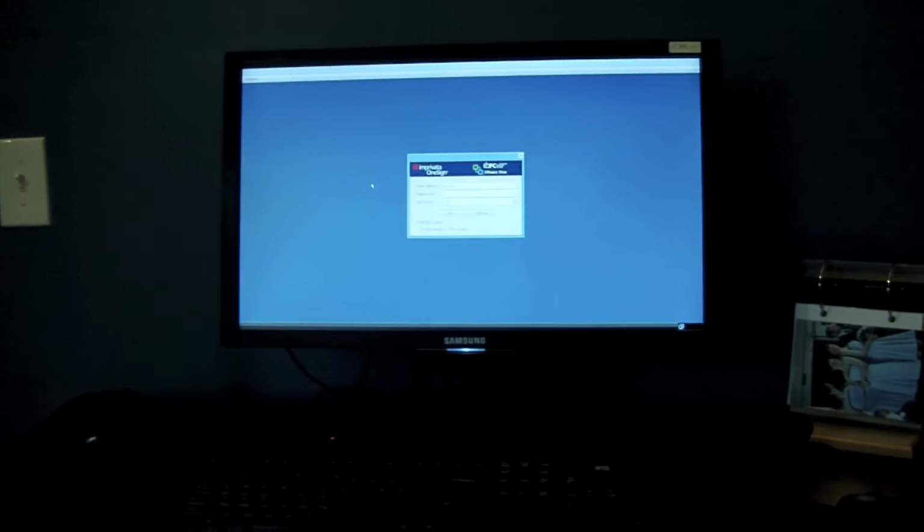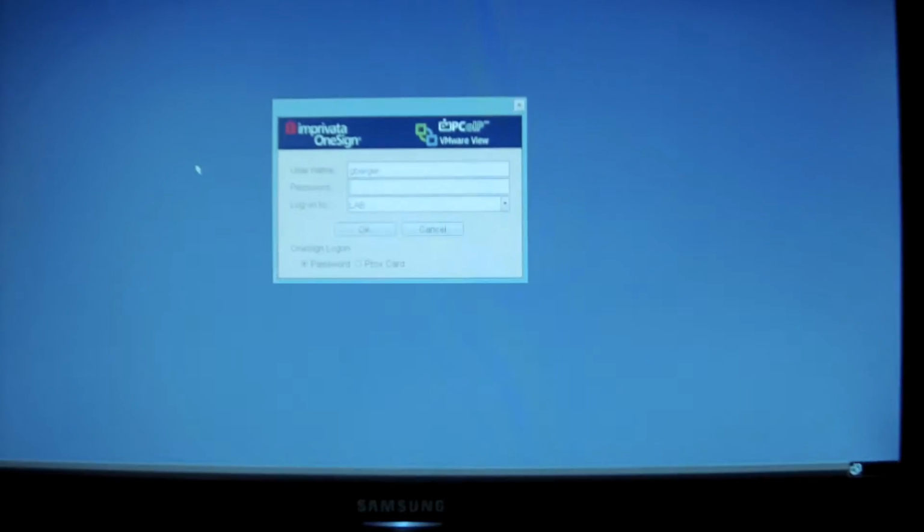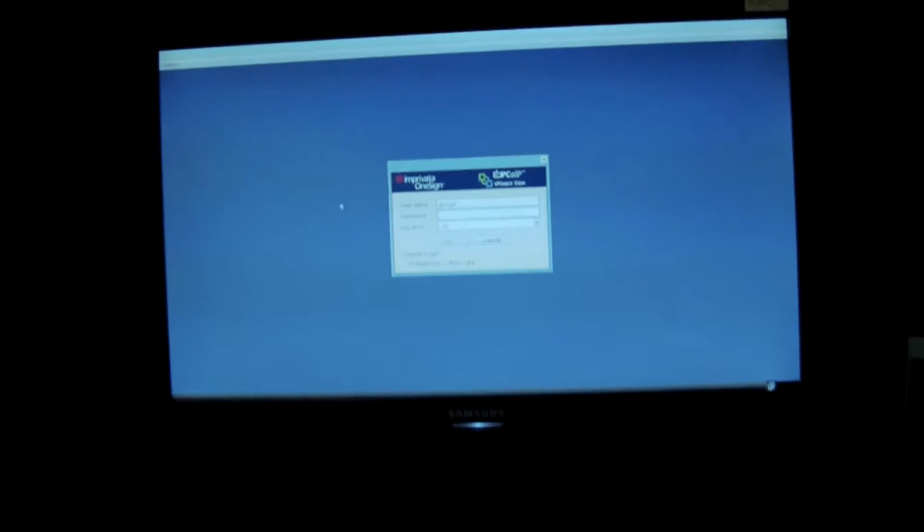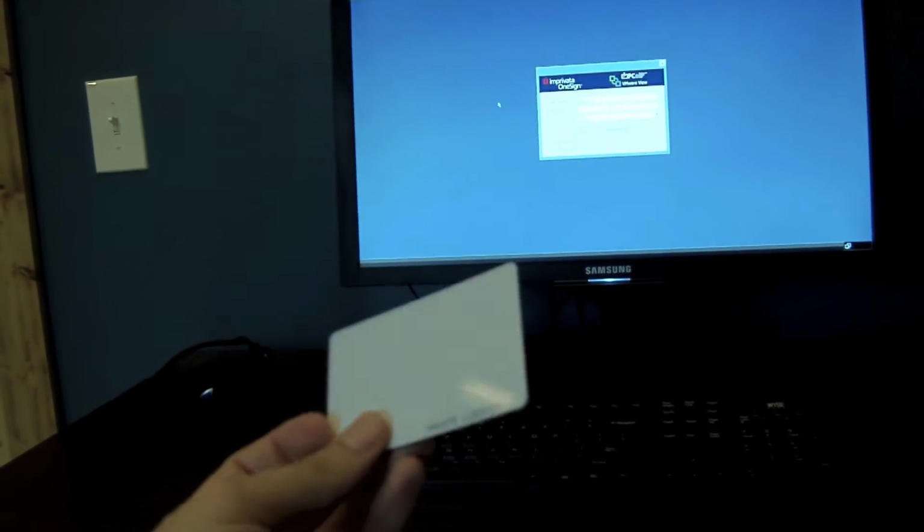Hey everybody, I'm here to show you today Imprivata OneSign working on a Samsung NC240 Zero Client, which is just a Teradici Zero Client, which I'm sure you're aware of by now. Anyway, I've got a chip card thing that Imprivata was nice enough to send me, and I've got a little card reader. So I'll take that, brush it over there. Notice the light goes green, and this is starting to connect. It actually already went through it.